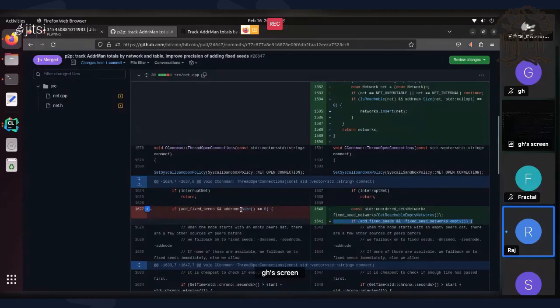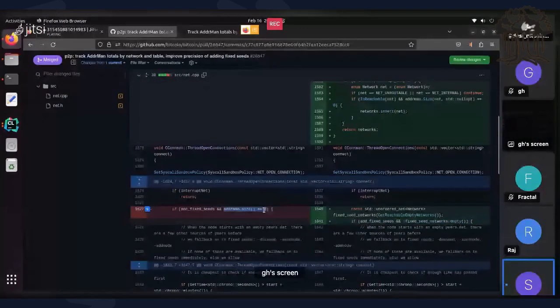Before this PR, it would only query the fixed seeds when the AddrMan was totally empty. But in this case, where I have a full set of IPv4 addresses, it will not call the fixed seeds, because it goes like, hey, you have addresses, so I'll not call the fixed seeds. But at the same time, you don't have addresses for the specific network you are connecting to.